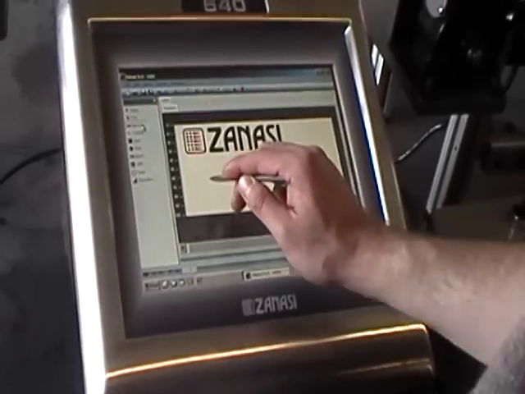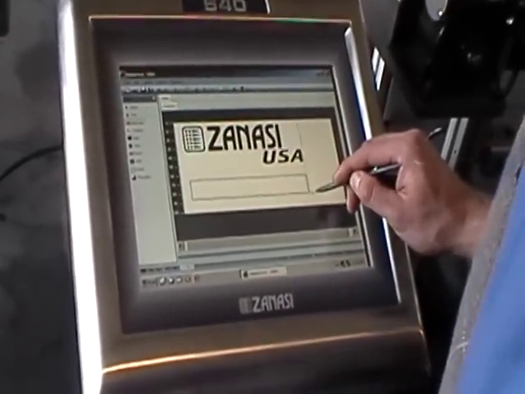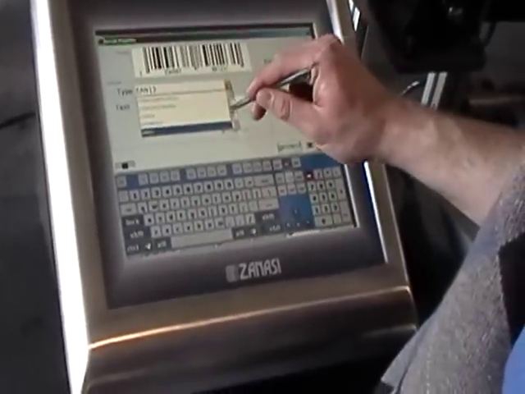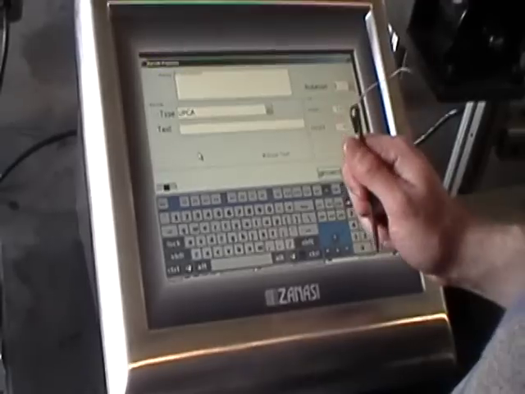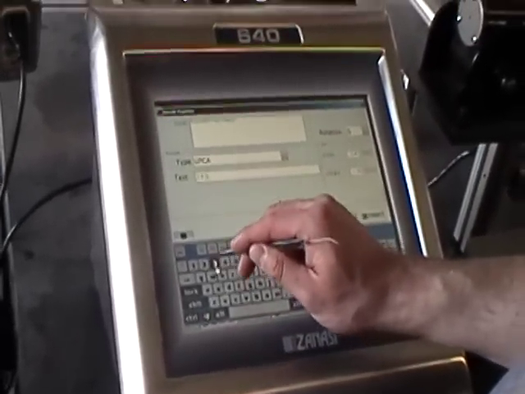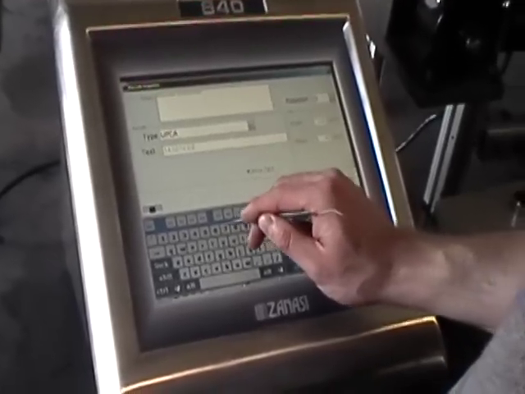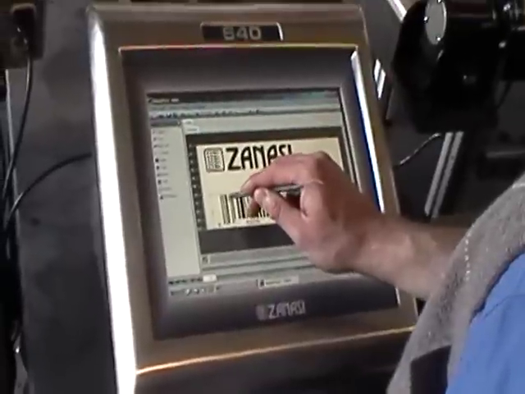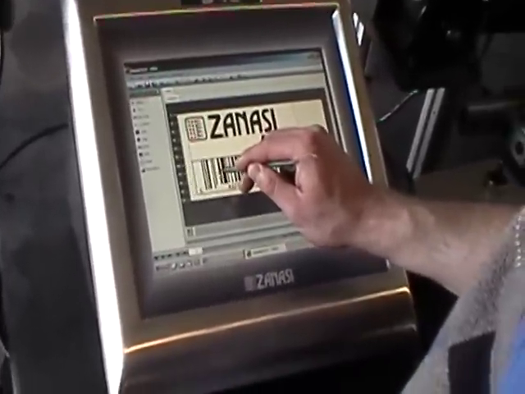Now we'll put a barcode underneath that. I'll select barcode and then drag it across. I'm going to double click that because let's say I want to use a UPCA instead, and there's a variety of barcodes in there to choose from. I will just enter the digits there for what I would want the barcode to be. Select OK, and I'll drag that underneath there.